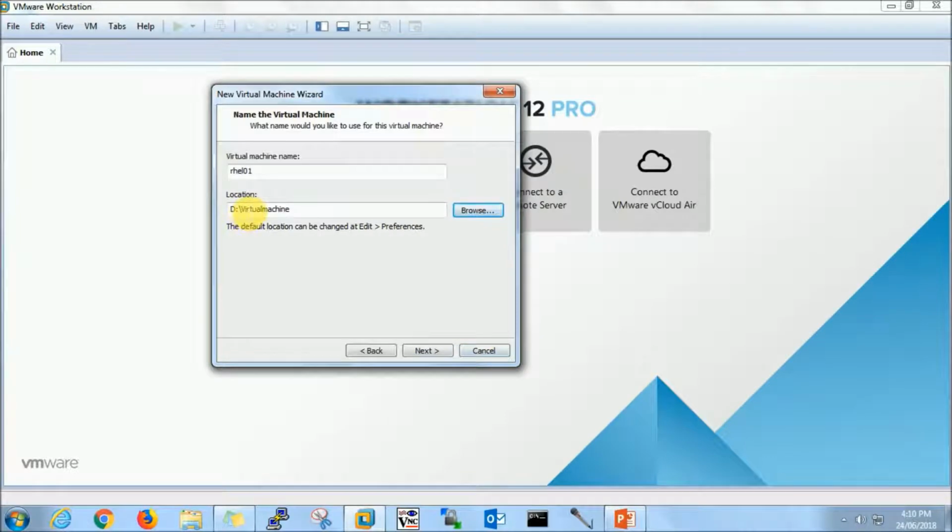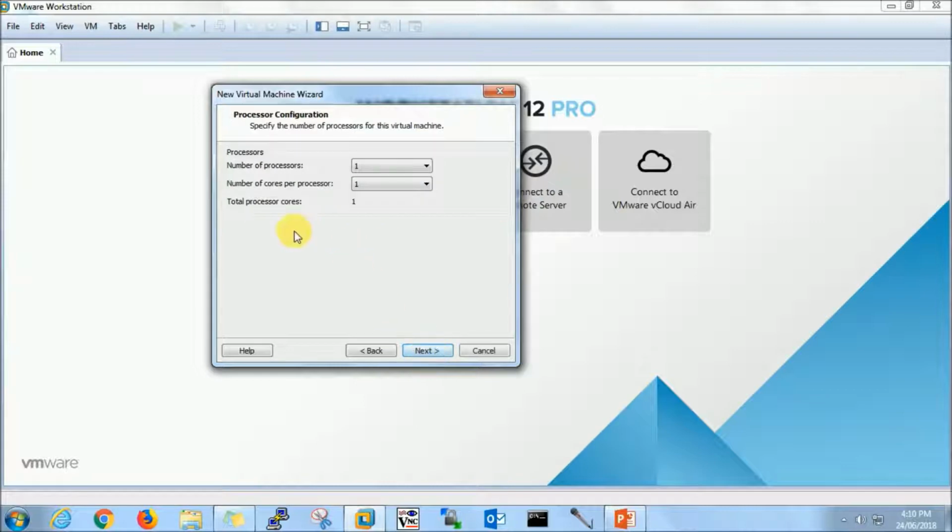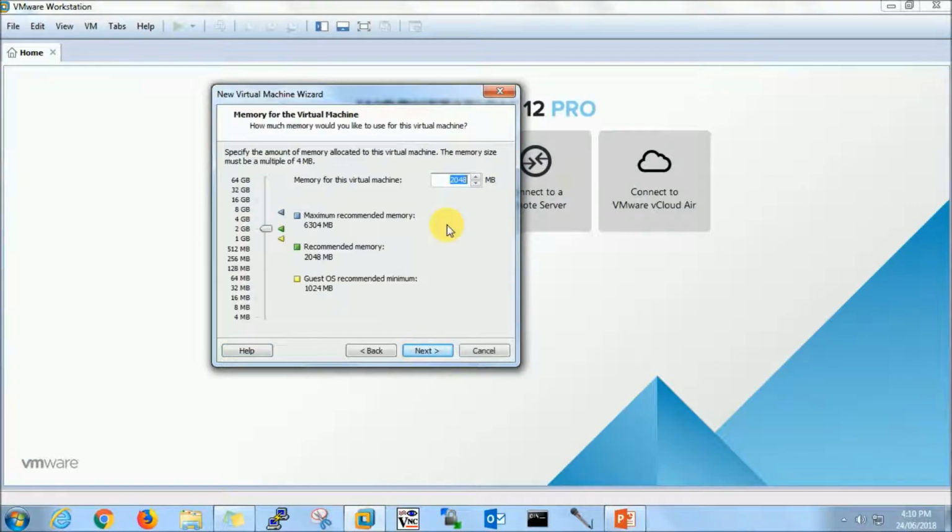I have created a virtual machine folder in the D directory so that my virtual machine content will be stored in this folder. Here it is asking to give the number of processors to assign to this virtual machine. For this virtual machine I am assigning only one processor, and here we need to provide the virtual memory to our guest operating system. In my case I am going to give 4 GB of virtual memory.